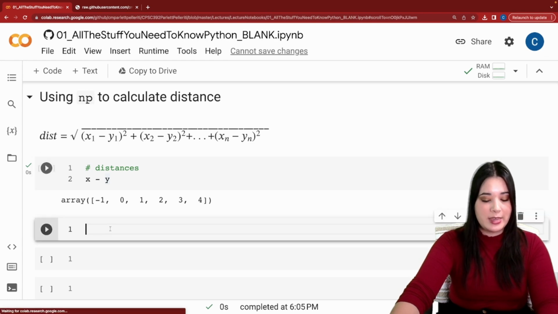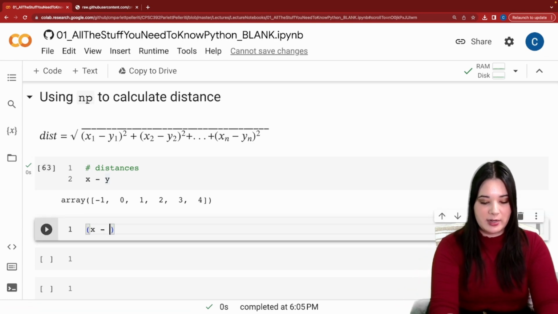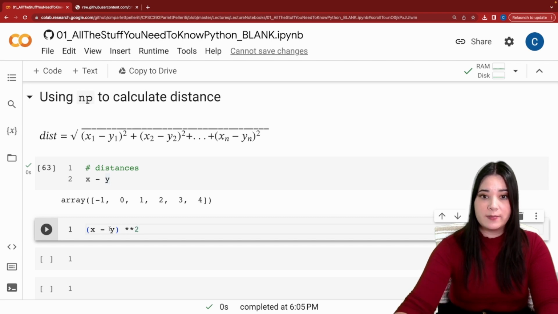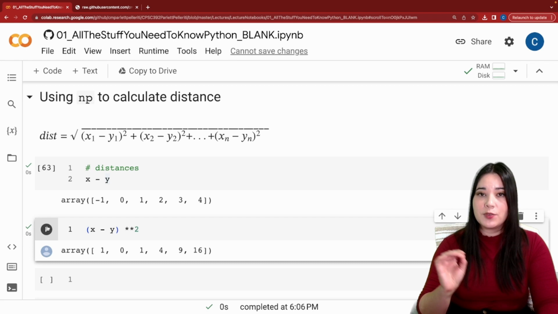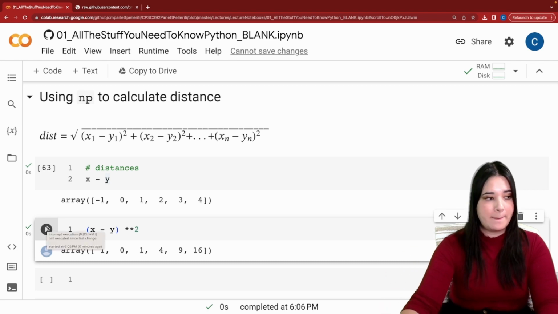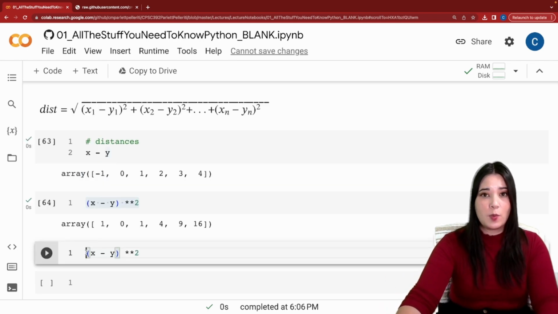And we can do that here. I'm going to say X minus Y squared. And this is going to apply an element-wise operation to square each of the values in my array. Now that we have all these differences squared, we probably want to take the sum of them.